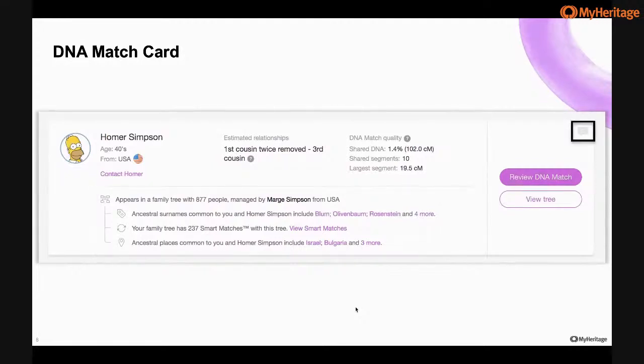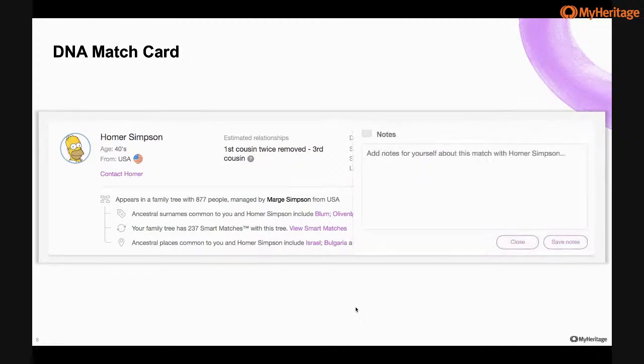At the top right corner, you have the option to add a note. So you can click on that and add yourself notes. No one can see that but you. And you can edit and save the notes and clear the notes as you go by and as you learn more things about, for example, Homer. If I discover that he's related to me on my maternal side, I can put a little comment here and it'll be available for me later on.